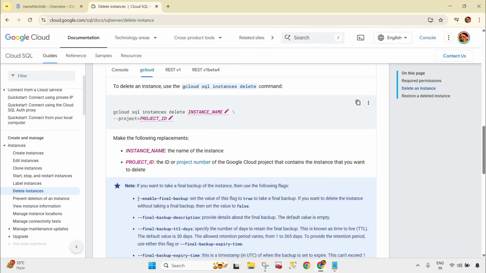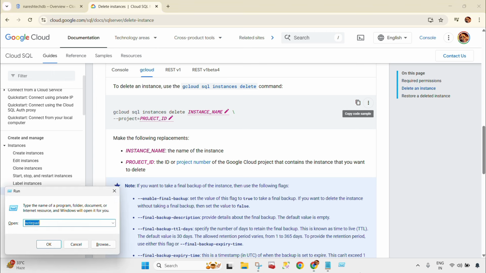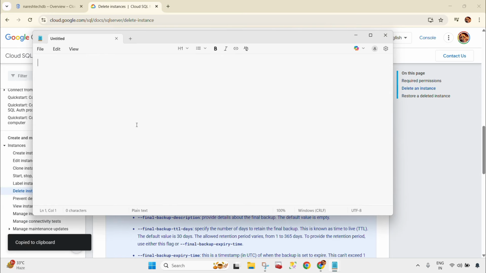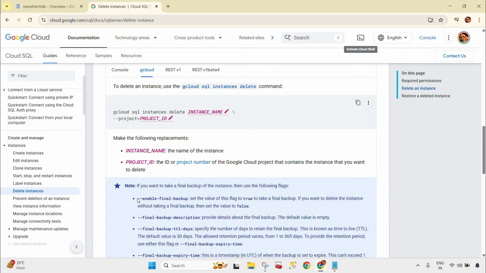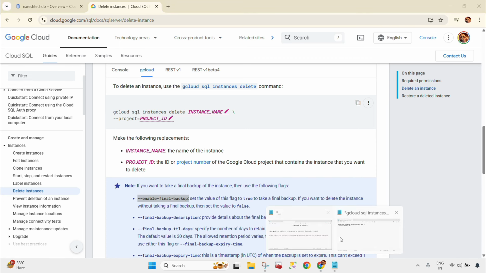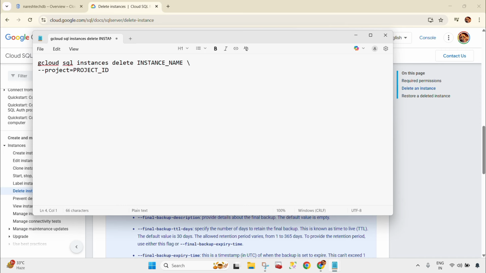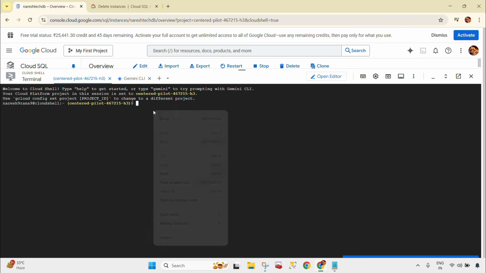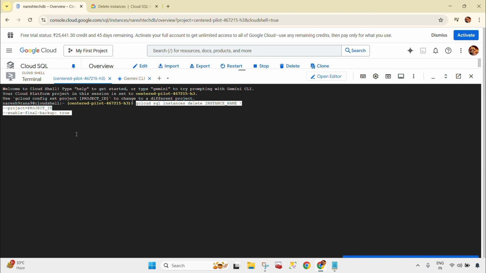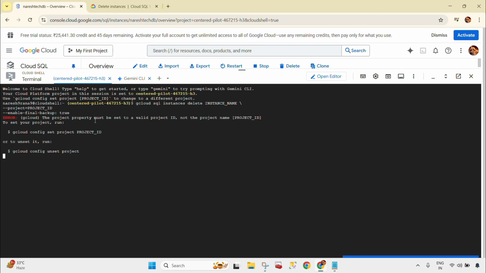So let me copy that. Let me put this in Notepad, and I need to use this flag. True, I want to take the final backup. Copy this, paste it here in the Cloud Shell, and hit enter.